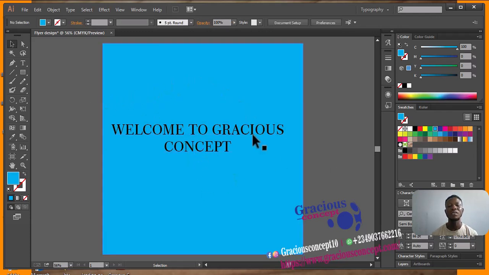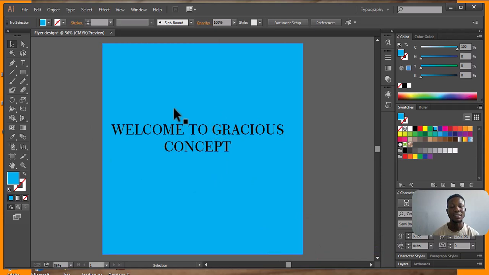Now I'm going to save this design in AI format, then in PNG format and JPEG format. The PNG format is the image that does not have a background. The JPEG format is our normal picture, which has a background. The AI format is the format you will use whenever you want to make some addition to it, probably you want to add another thing to it. All you need to do is come to your AI file and open it so that you can do whatever design you want on it.